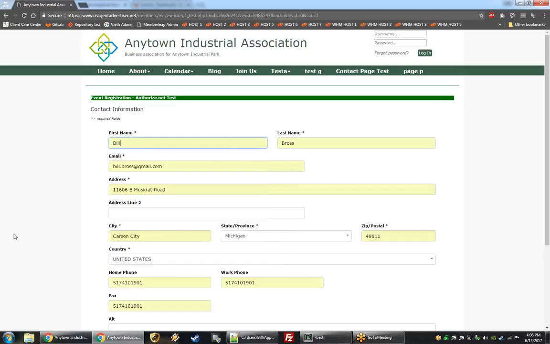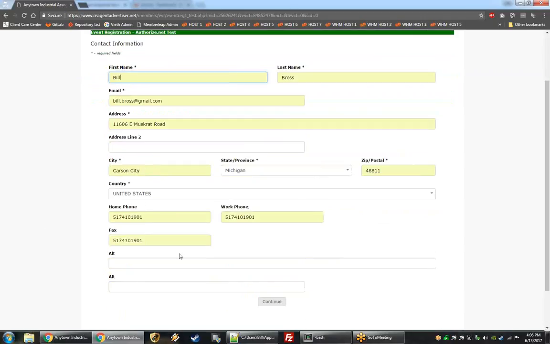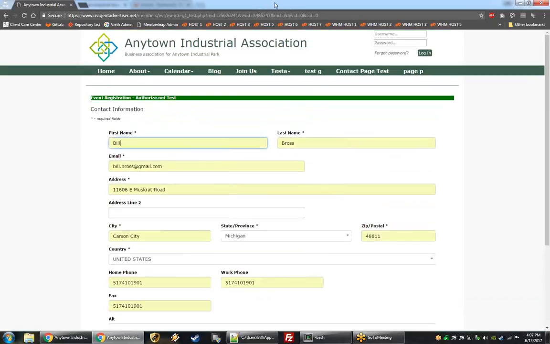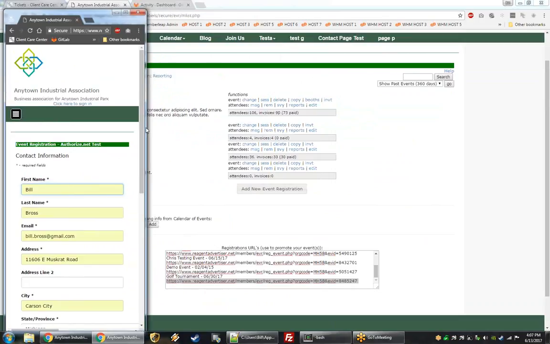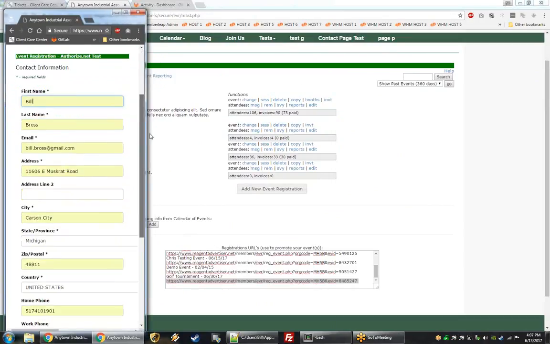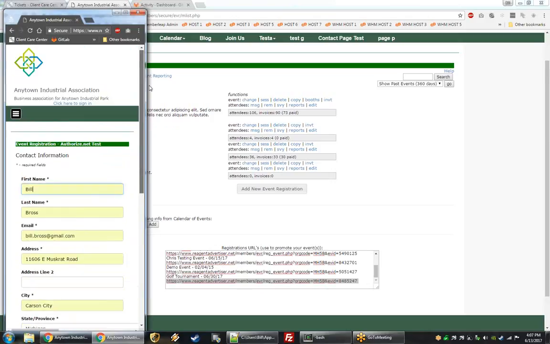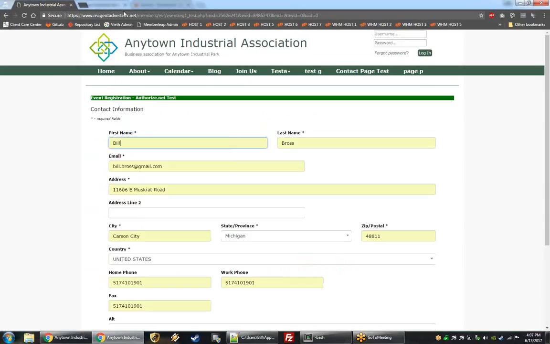Okay. I just wanted to do a guest one and show you some of the additional options that we have here. I should mention these pages are all responsive. So if I shrink this one down here, you'll see it adjusts to the size of the screen. So people can register on their phones, tablets, mobile devices, all sorts of stuff like that.